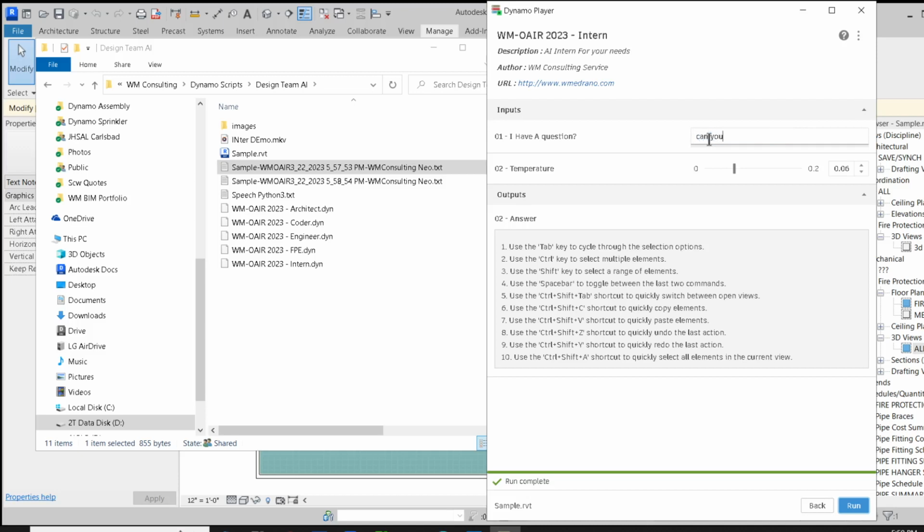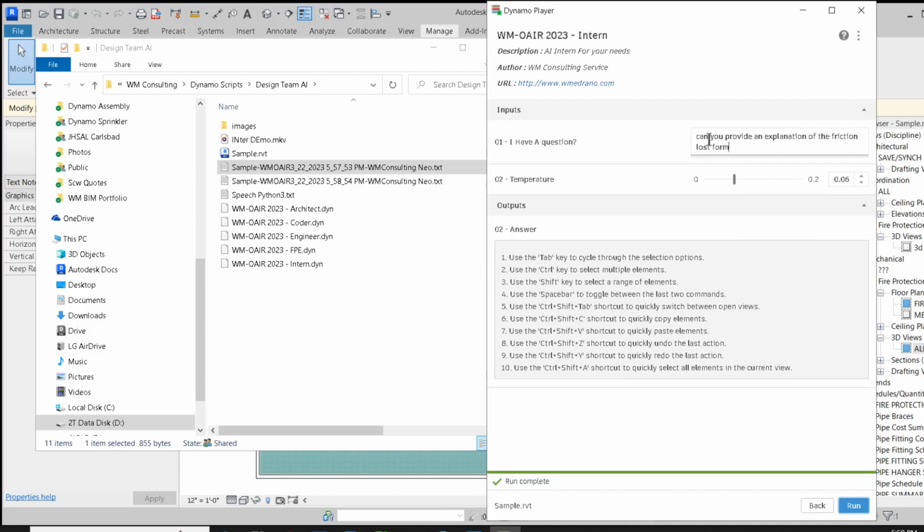Five, use the Ctrl plus Shift plus Tab shortcut to quickly switch between open views. Six, use the Ctrl plus Shift plus C shortcut to quickly copy elements. Seven, use the Ctrl plus Shift plus V shortcut to quickly paste elements.